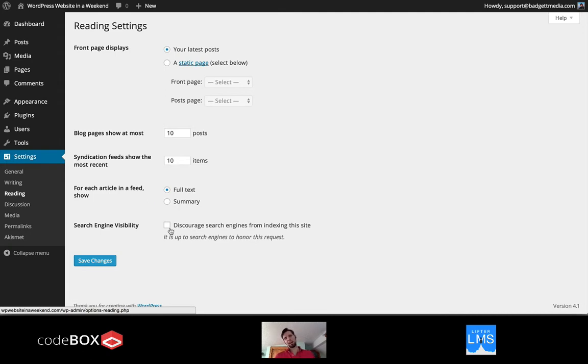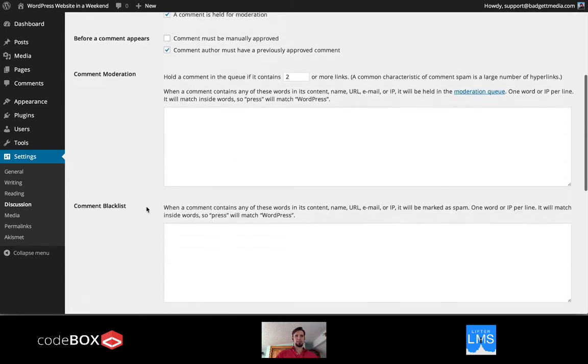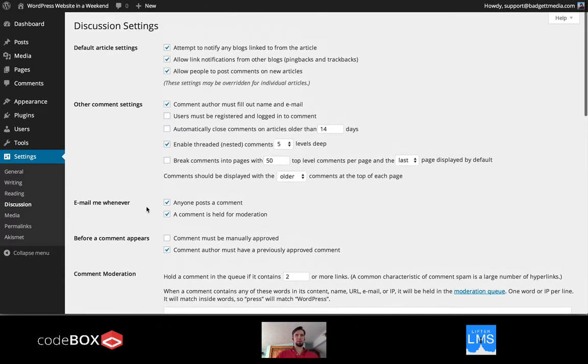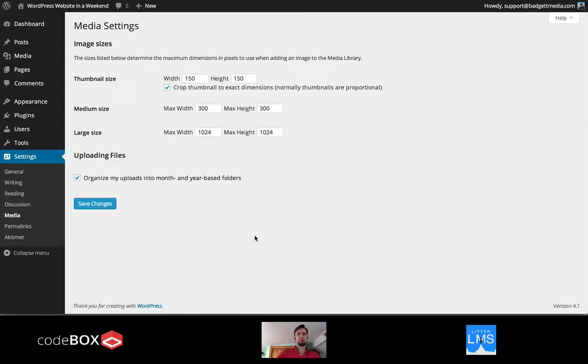So if you wanted to try to hide your site from the search engines while you build it, you could check this box, but be sure to uncheck it when you're ready to go live so that people can actually find your website when you're ready for that. Here's some more discussion settings about how strict you want to be on your comments and everything. Media settings.